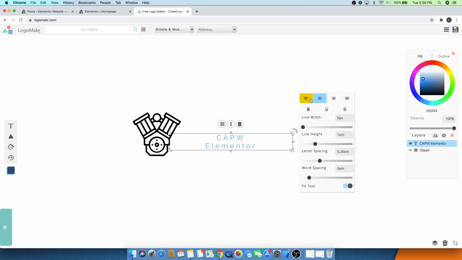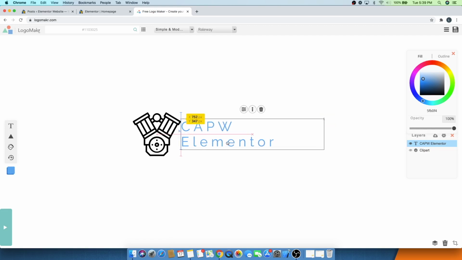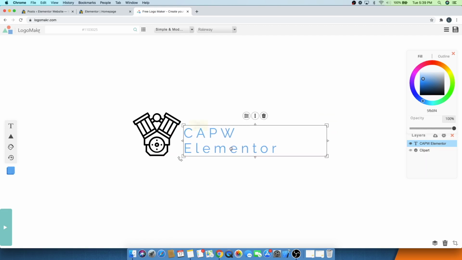Just like that. I think I want them to the side. Let's make this a little bit bigger. Drag it over. I think that looks good. And you can also click and highlight the text, and you can come up here to the top and you can choose a category for your text.